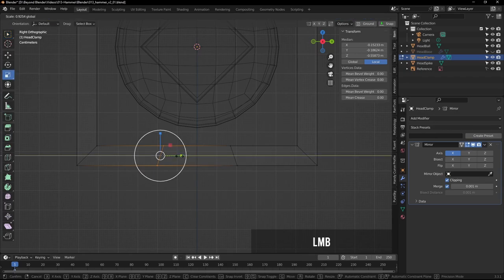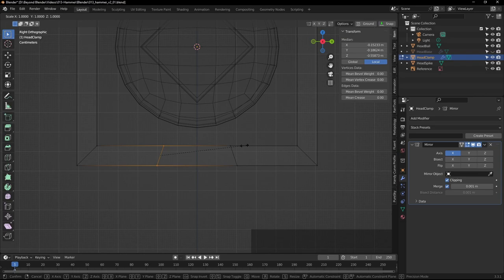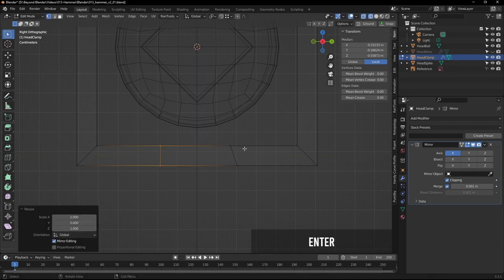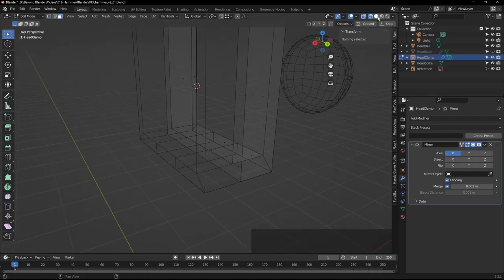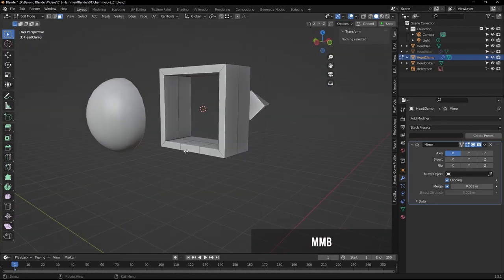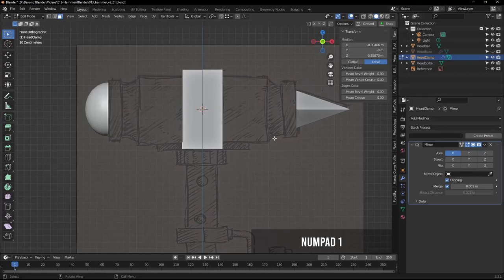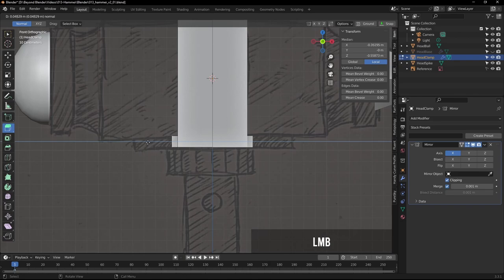So we're gonna select these and scale them in the Y axis, which is the green axis there. But rather than using the scale tool, to get it perfectly vertically aligned, press S, Y, 0. That way you've centered the scale to 0, and that will make it perfectly straight. And you can see there we've got that face in the middle, flush there, which we can then extrude by hitting the E key or using the extrude tool from the toolbar. Just drag that out about there.